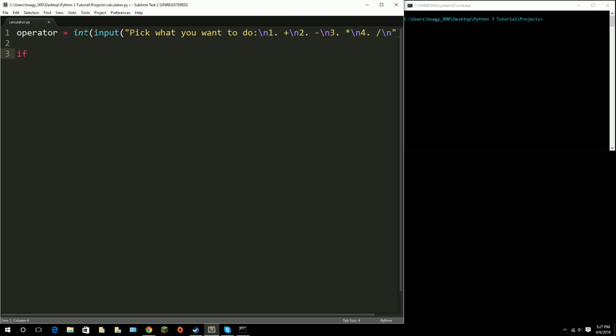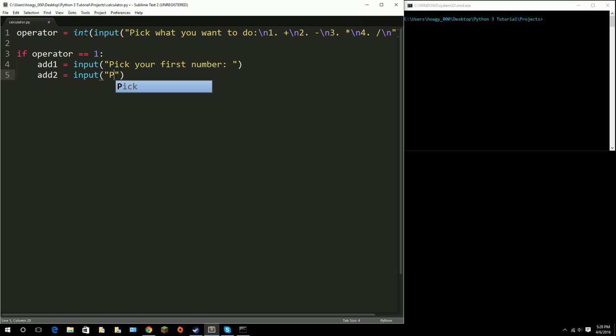So we're going to do if operator is equal to 1. Then we're going to set a variable add1 equal to the input, and we're going to say pick your first number, colon space. And we're going to make add2 equal to input, and then pick your second number, colon space.